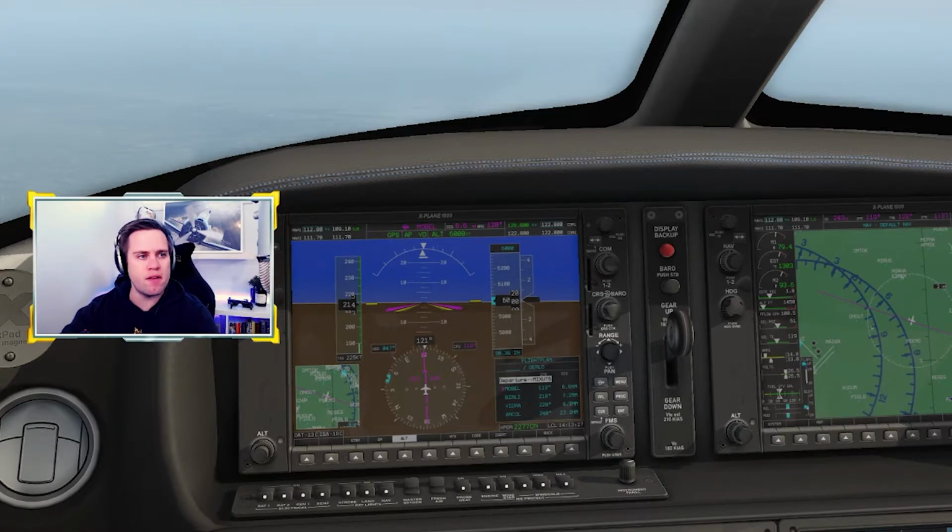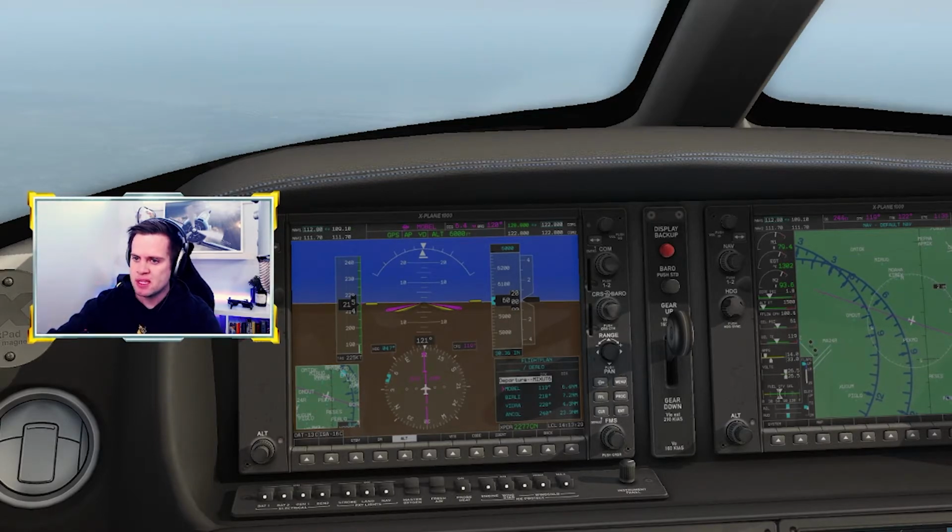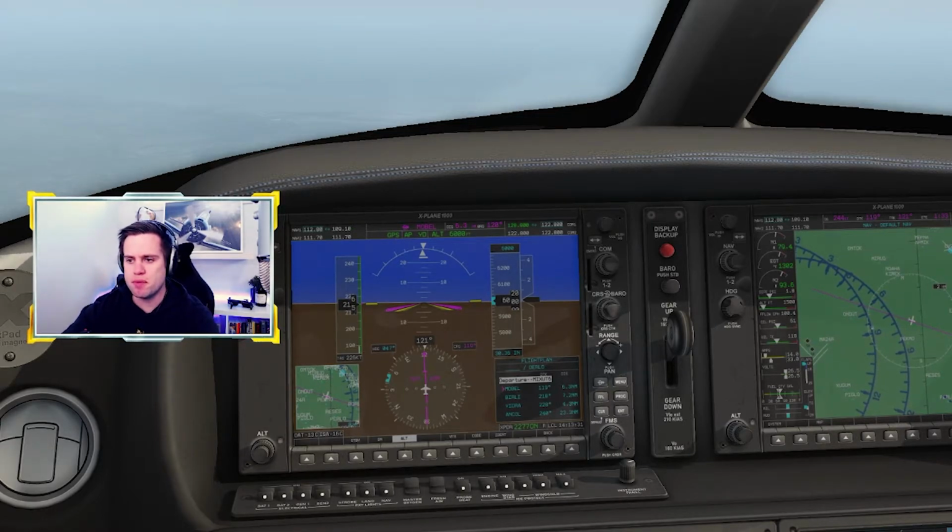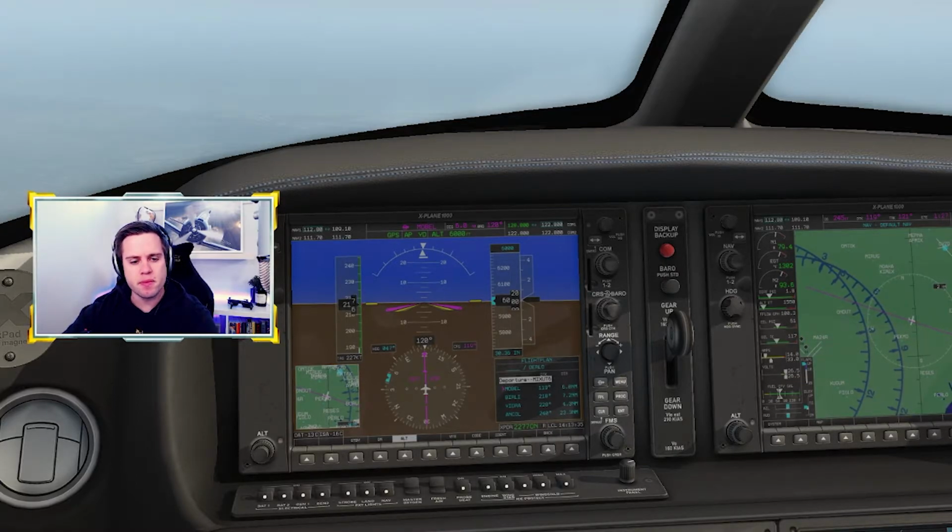So ILS runway 15. So if you take a look at this chart, we're going to do a quick briefing. So we follow the mnemonic.